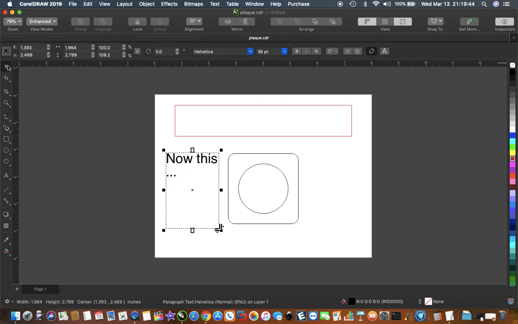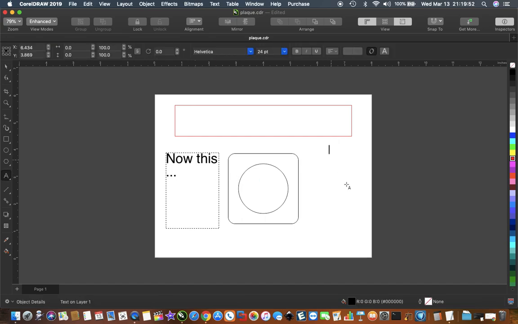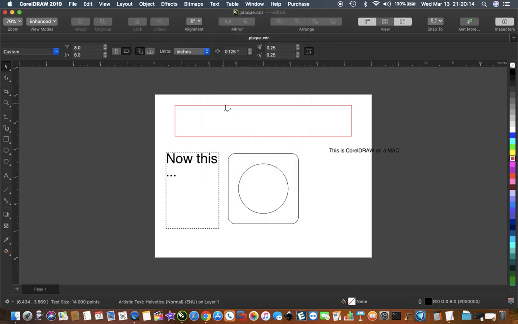All right, so what else? How about we try and fit text to a path? So we're going to click on some text and click off on the white space and say, this is CorelDRAW on a Mac. So back to our pick tool, and we're going to bring the font size down about 14 points. So just like in Windows, we'll expect to go to text and fit text to path. Nothing happens until we hover our cursor over a particular path, and we can see how CorelDRAW is responding as we move from path to path. So it looks like that is working as expected.